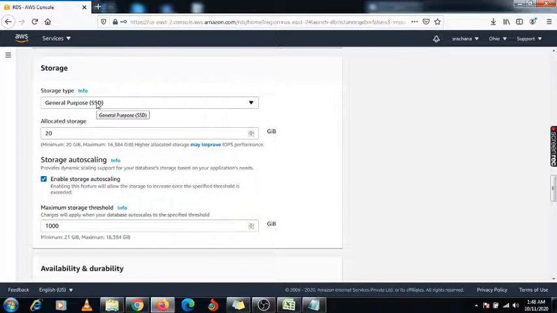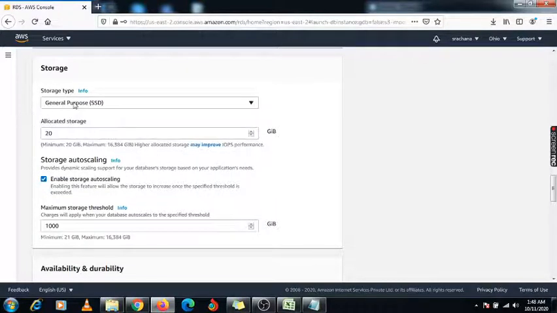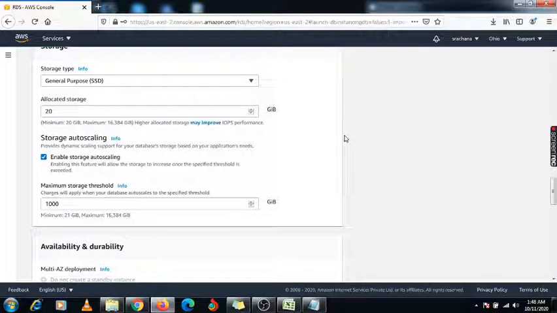Under storage you will get by default general purpose SSD storage, and the other options such as magnetic. Previously we were not getting magnetic, but now these three storage types are provided by AWS. So by default we are selecting general purpose SSD and allocated storage in gigabytes. So whatever storage you require, you can select it. I'm not changing it, 20 GB is the maximum. By default the size is provided for free tier, so we can select that.